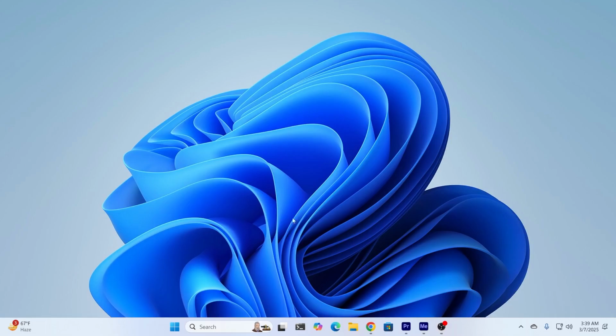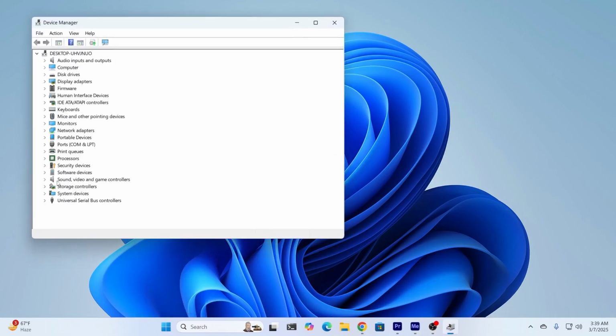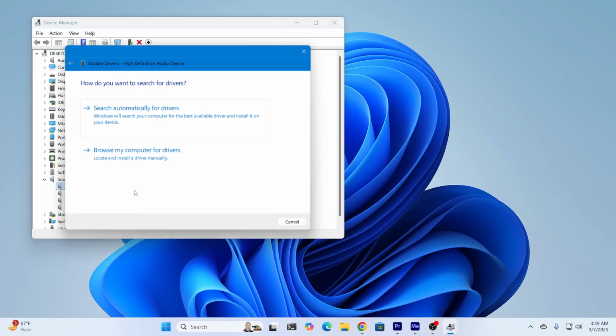So, to make sure your audio driver is updated, just right-click on the Start button. Then just go to the Device Manager. From here, go to Audio, Video, and Game Controller. And from here, just right click on your audio driver and click on update driver. Then just click search automatically for drivers.